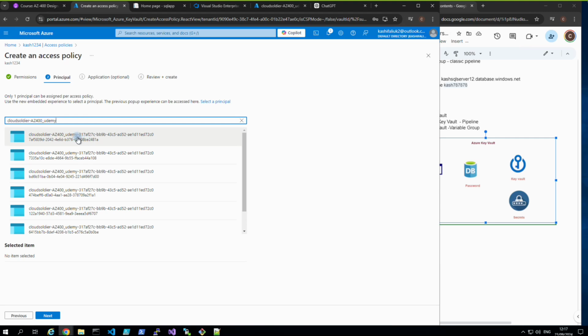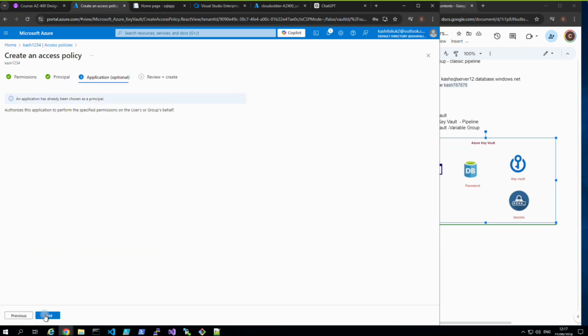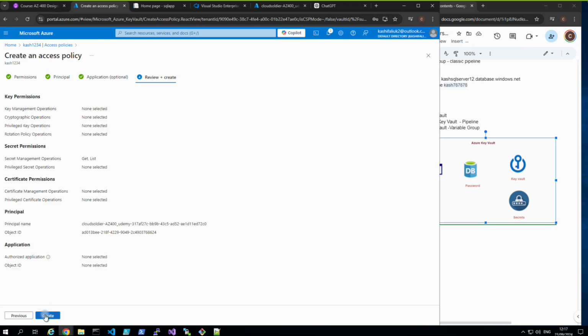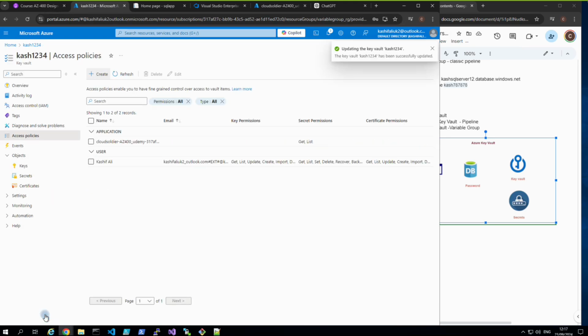Yeah, that's the application ID. Select that. Next, next, create. That's fine. So now we've got a service principal created with the access policy.